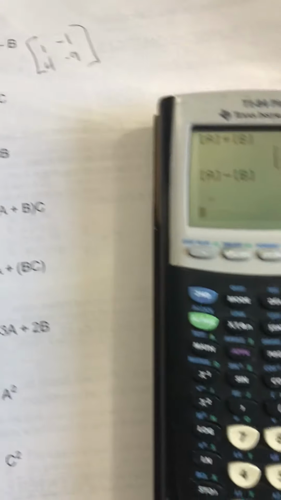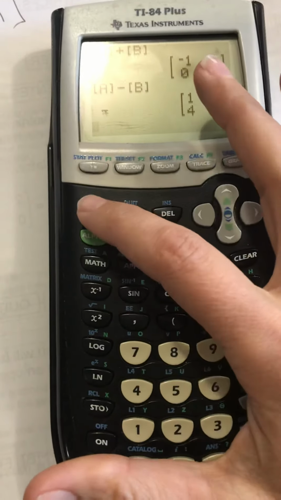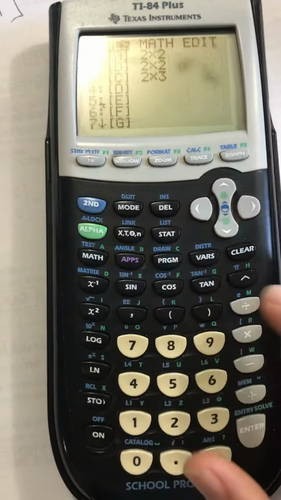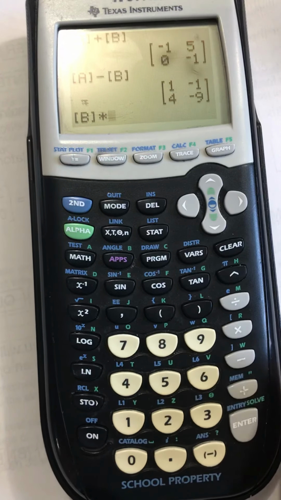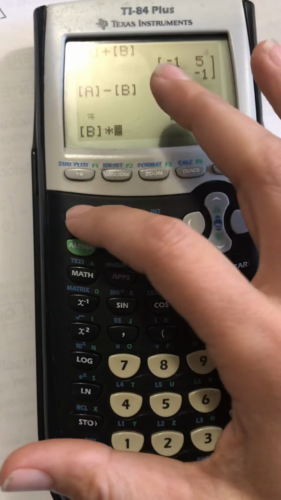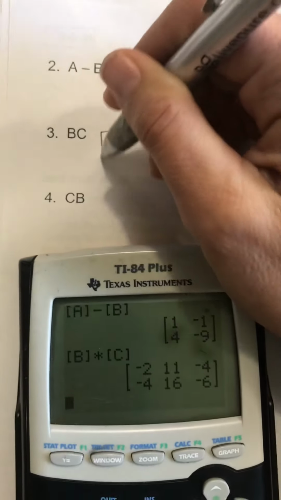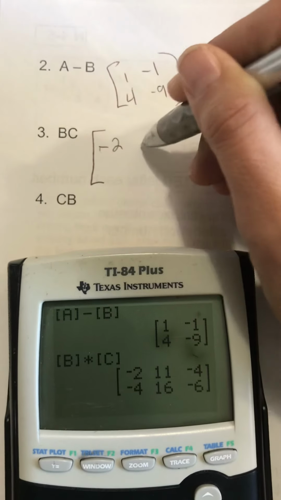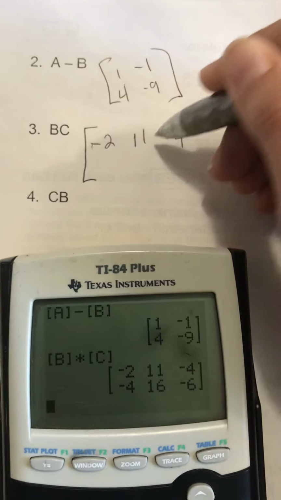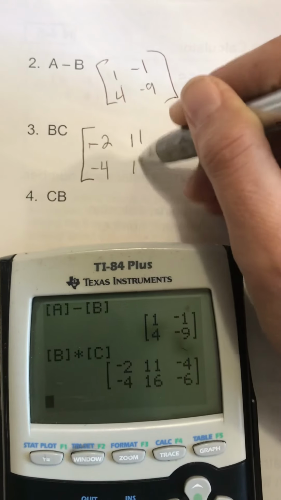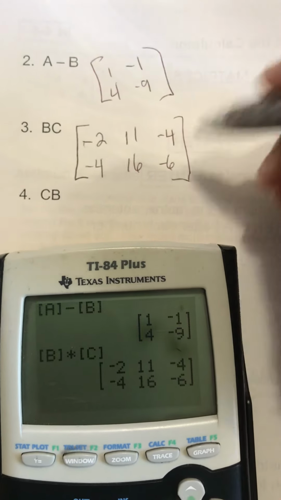So now let's do BC, B times C. Okay, so you're going to go to second matrix. You're going to choose B. Okay, now you're going to hit times, and you're going to choose C. So second matrix. You're going to scroll down and hit C, hit enter, enter. Okay, so B times C gives you this. Let's write it out. -2, 11, -4, -4, 16, -6.